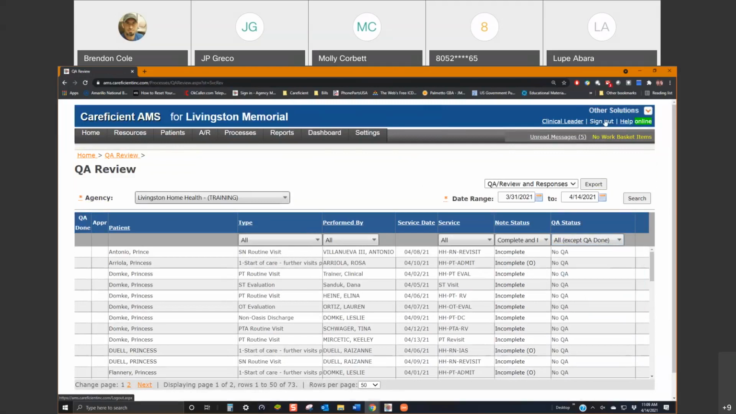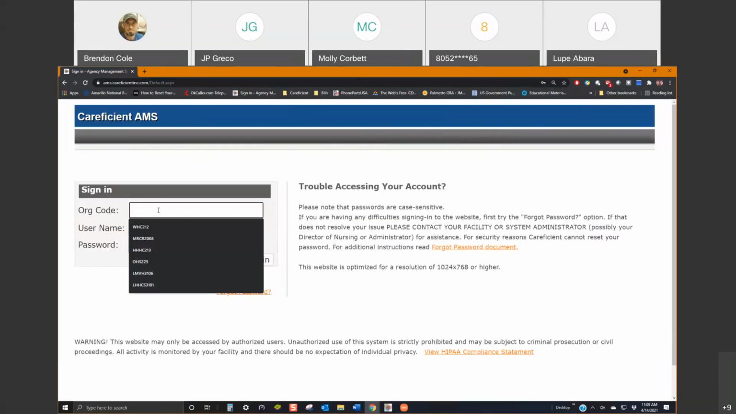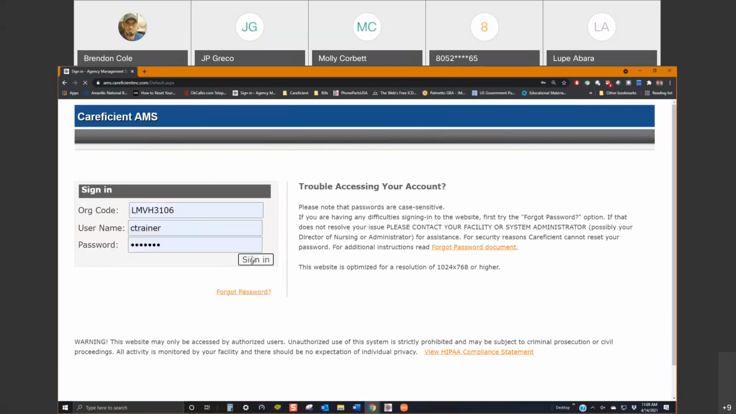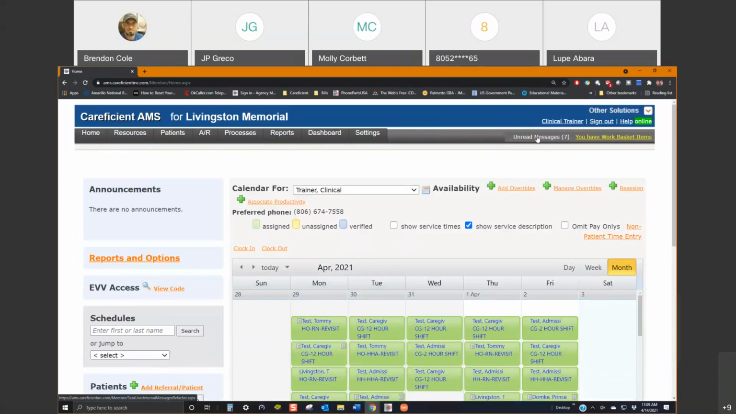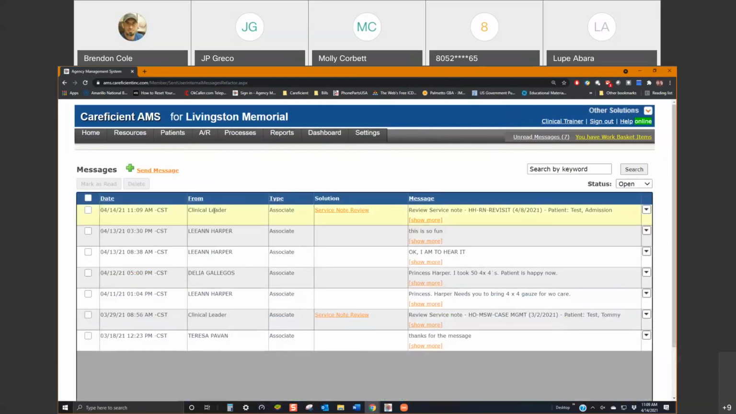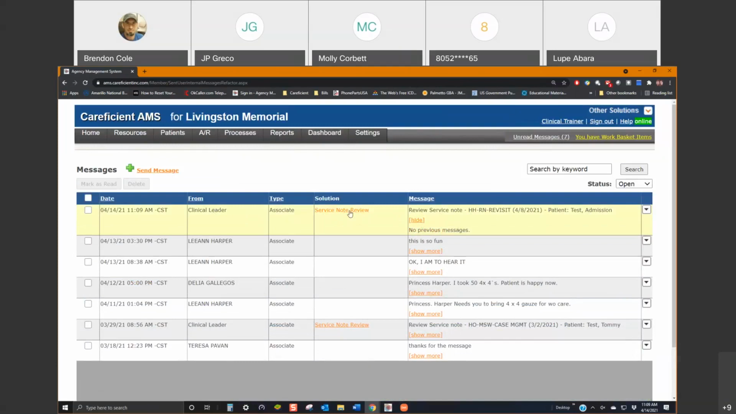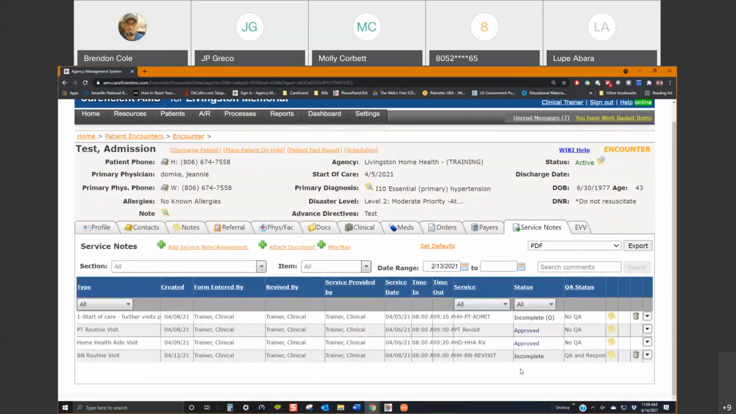Okay, and then the clinician, they're going to get a note or a message in the unread messages up here in this unread messages link. They're going to have to check this pretty regularly. They're going to click on that, and then they're going to see that the clinical leader QA'd the note, and it's going to show you the patient's name and everything here. The clinician will click on the service note review. It'll take them to the service notes tab for that patient, and then you'll end up seeing that there is a QA, and then the response is incomplete, and then the service note is incomplete.